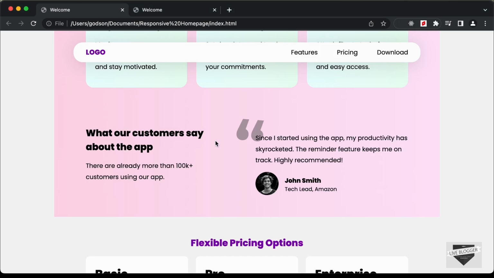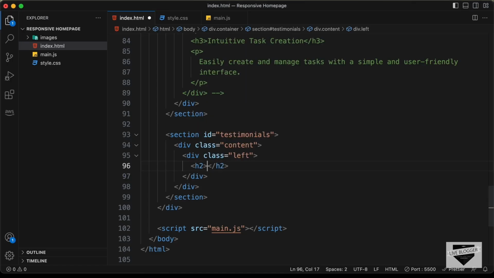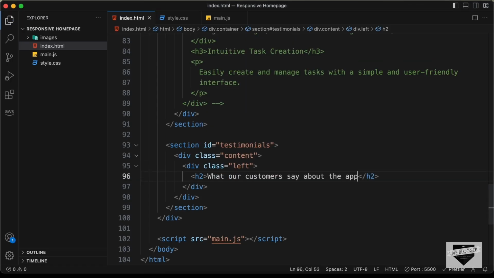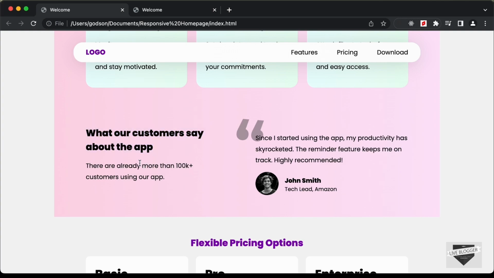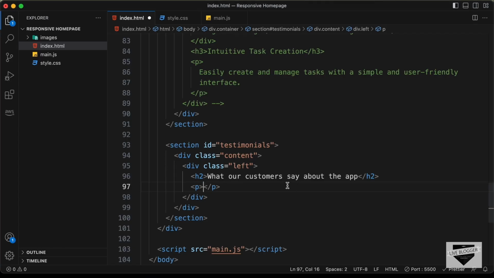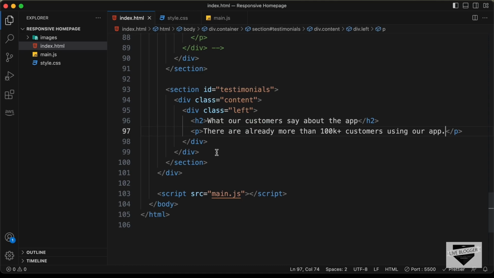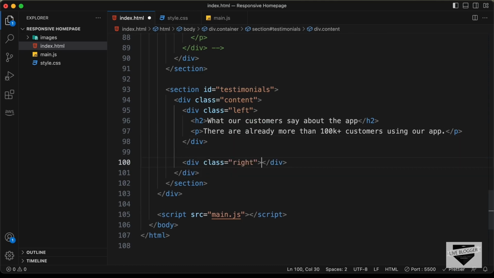And in this we need to have a heading, so I'll just copy this heading from here, and let's create an h2 and paste the heading over here. And then we need to have a paragraph, so let's create a p tag, and let's copy this paragraph from here, and I'll just paste it over here. Right, now let's go ahead and create the right section. So let's create a division with the class of right.